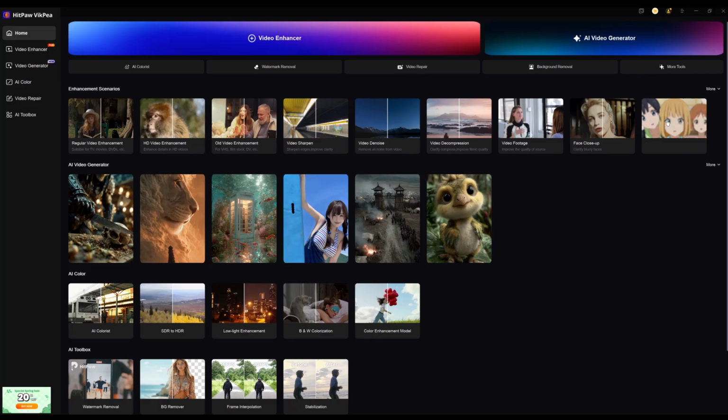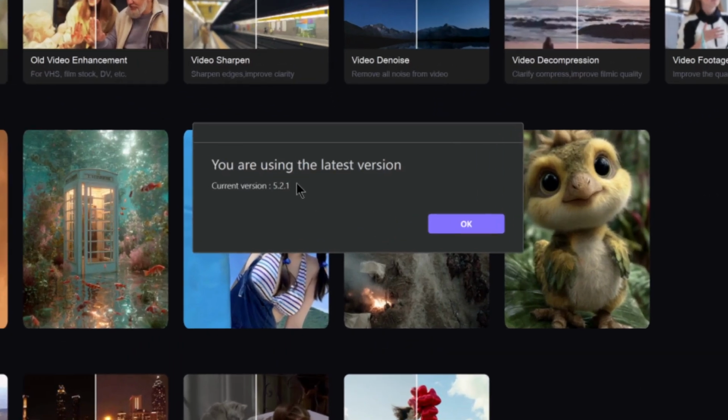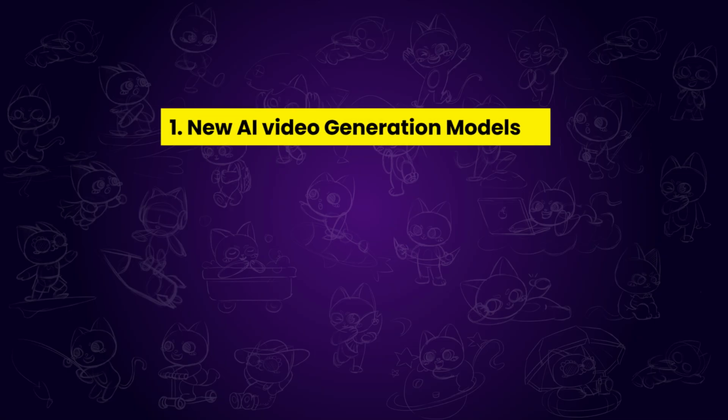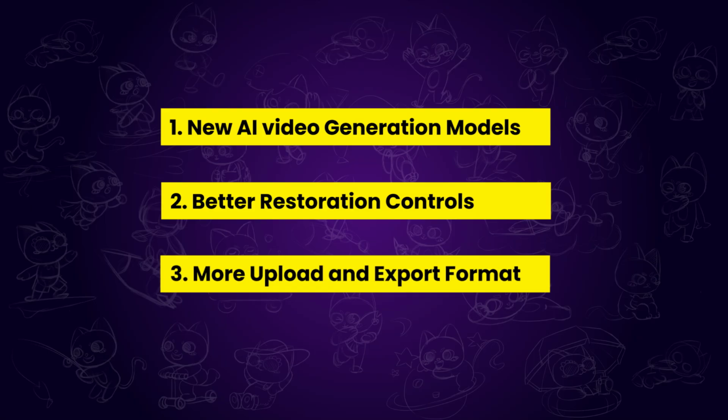Hi creators! We're excited to announce the new HitPaw VikPea 5.2 update, and this one is a big upgrade. We finally got new AI video generation models, better restoration controls, and even AV1 export support. So let's go through what's new and what it actually means for you.